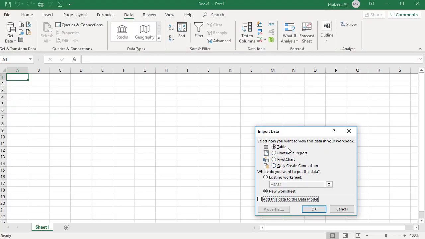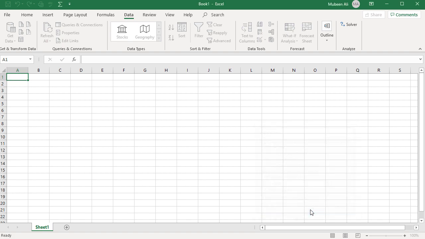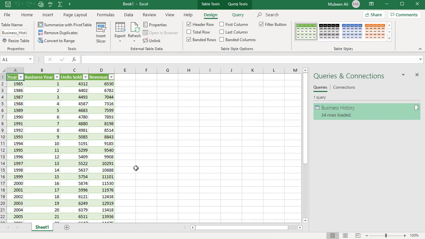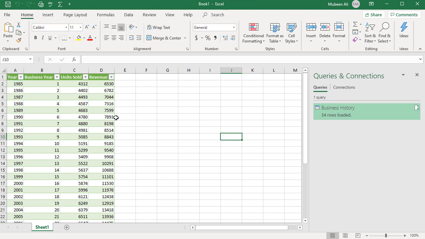Verify that the Table option button is checked and then check the existing worksheet. Click OK. The data is loaded into a new table on Sheet1.